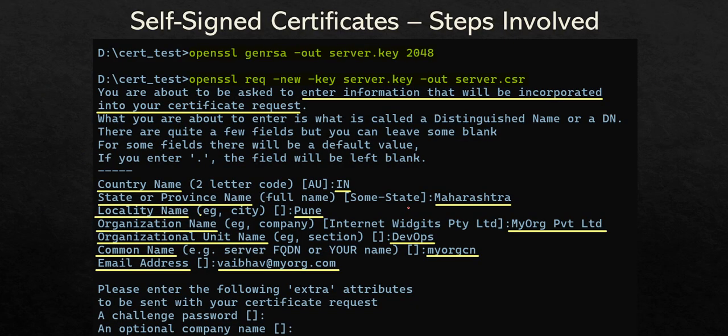Now let's look into the actual output of these commands. You will see the same commands highlighted in yellow here. The first one was to create server.key. It doesn't give us an output, but it creates the file.